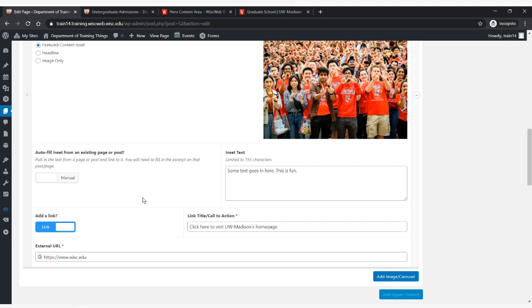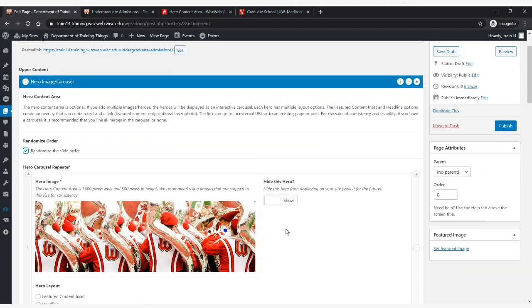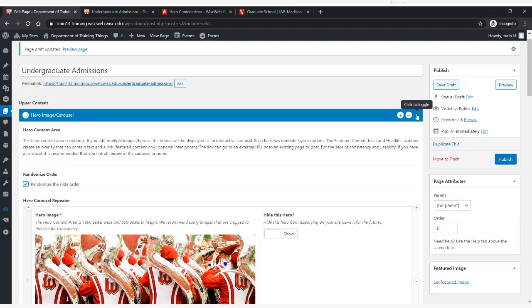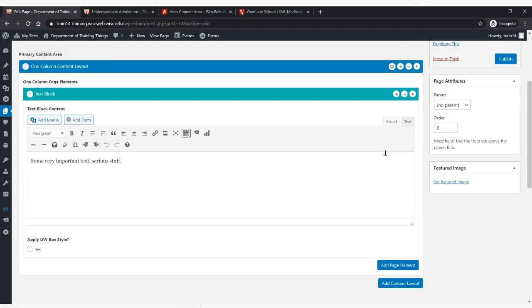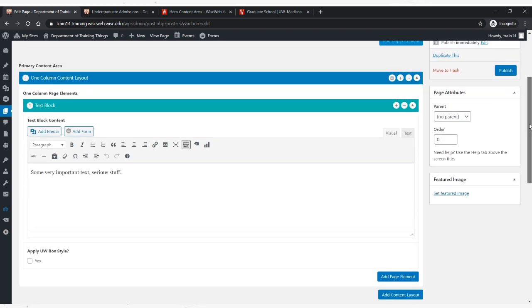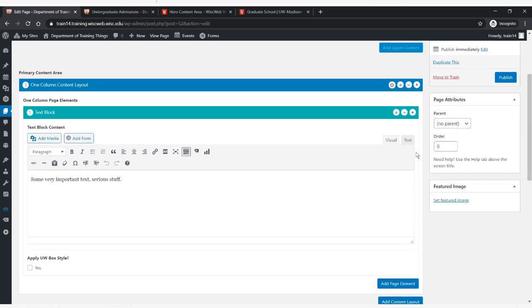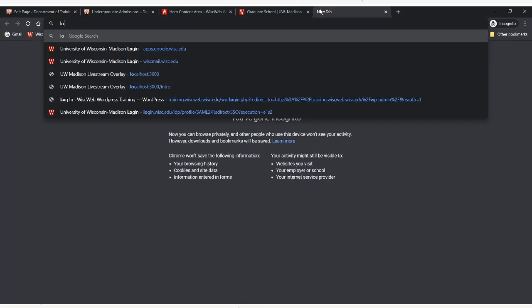So that's it for the hero area. I'm going to scroll up to the top, and you can collapse this by clicking on the little collapse toggle right there. I'll get rid of that, and we'll scroll down and we'll get into the actual text itself. So again, the default is a 1-column layout with a text block already in it. You can type in all of your various text that you want to have show up there.